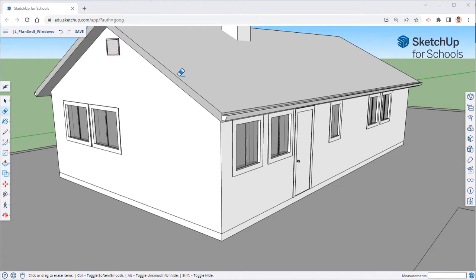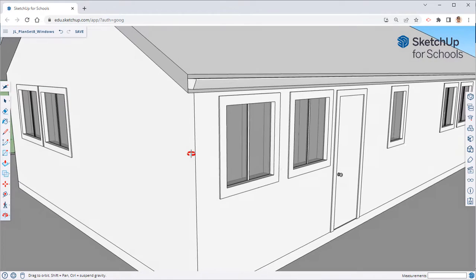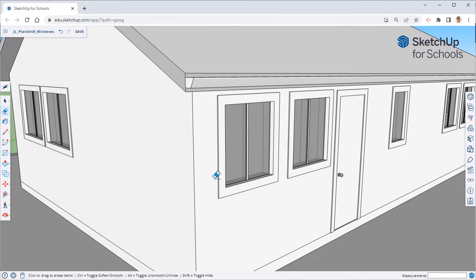To start off, we're going to be using the Follow Me tool. And so we need both the shape, which in this case is really easy as it's just a rectangle, but we need the line that signifies where this shape is going to go.